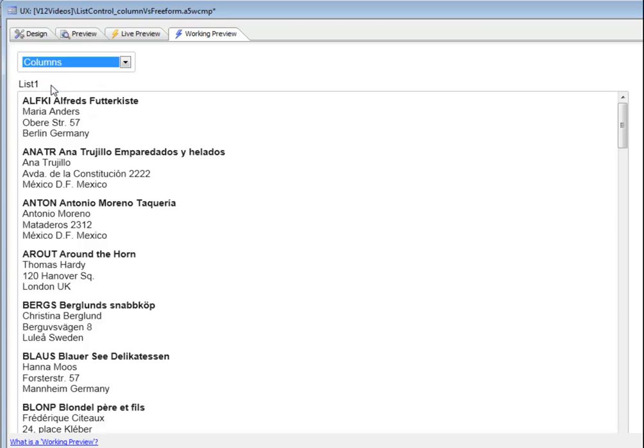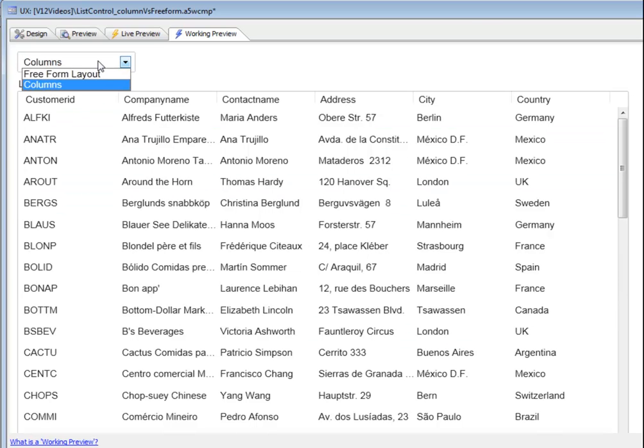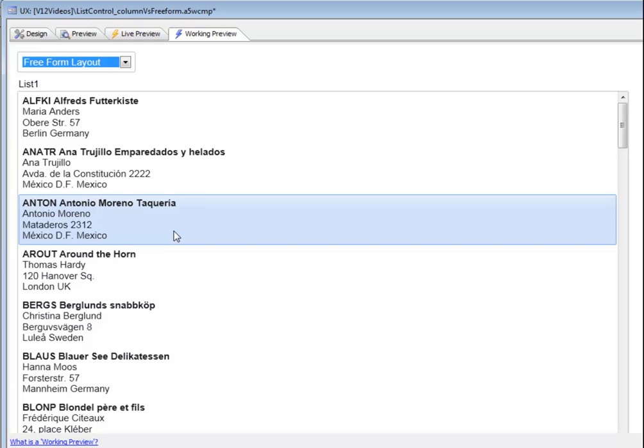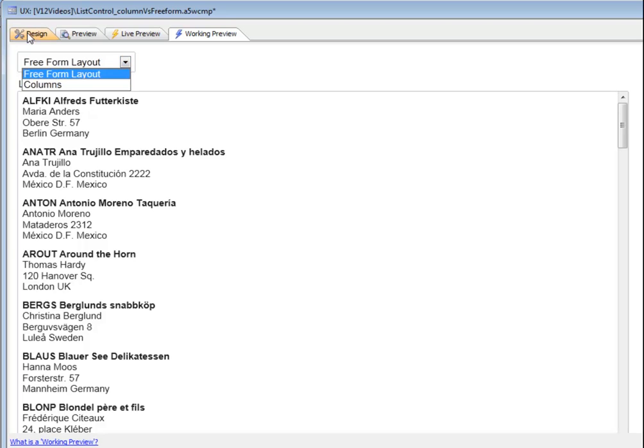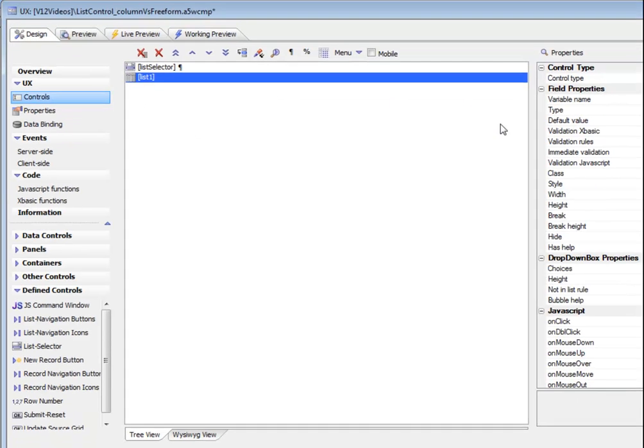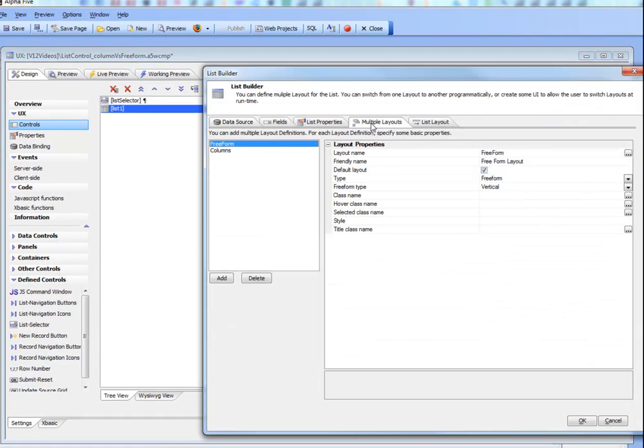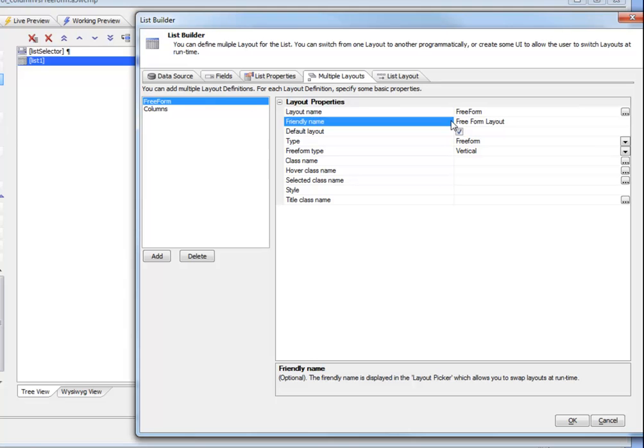If we switch to columns, we see the list rendered as columns, and if we switch to freeform, we see the list rendered as a freeform layout. It's important to note that no AJAX callback is taking place, because the data for the list has already been sent down to the client, and we're just formatting the list in the different layout using the JavaScript methods that the list control has. The choices that appear here, freeform layout and columns, are just the friendly names that we defined when we defined the multiple layouts. There's the friendly name for list 1, and the friendly name for list 2 we didn't define, so the default was just used as columns.